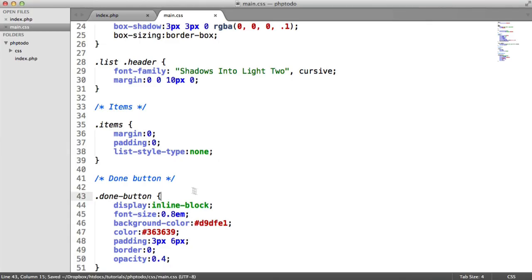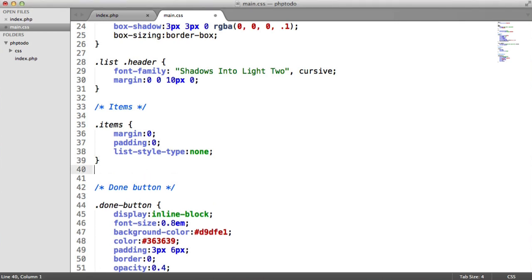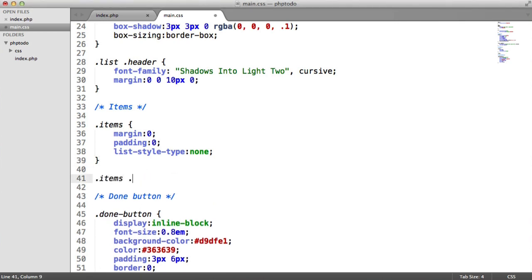So let's style up the items now. So each of the items in this list. So down here we can say items.item.